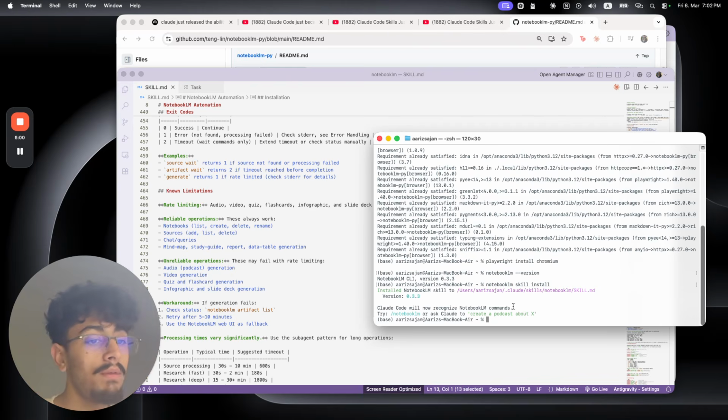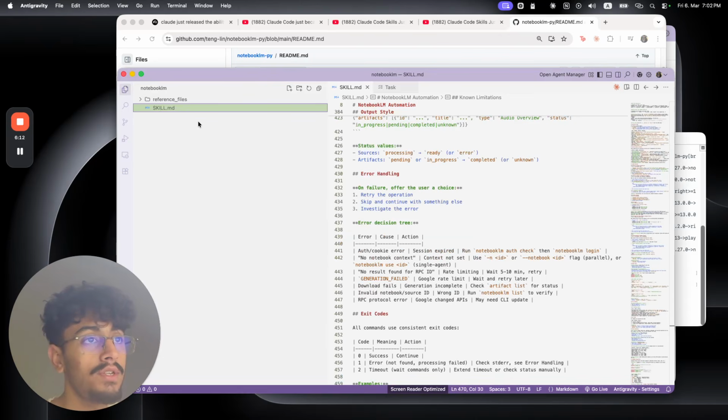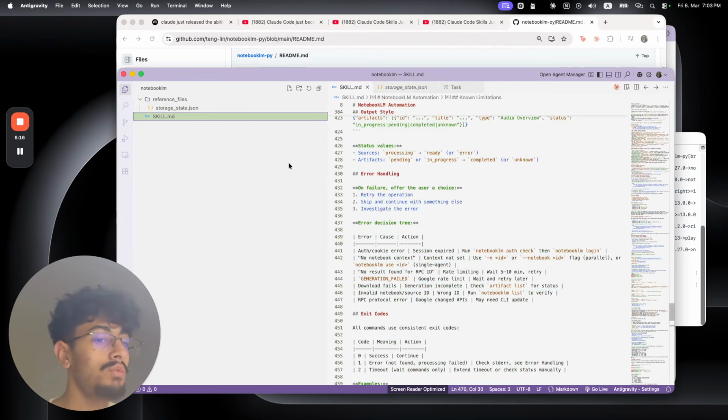So if you want to be able to give it to Antigravity, then all you have to do is very simply locate this skill folder here and give that to Antigravity as I did here. Alright, so you can see I gave it to it here, and I have a reference file which is storage_state.json, which basically is my login info for Notebooklm. So I'm going to show you how to set that up right now.